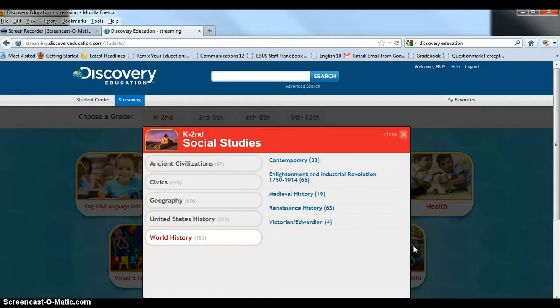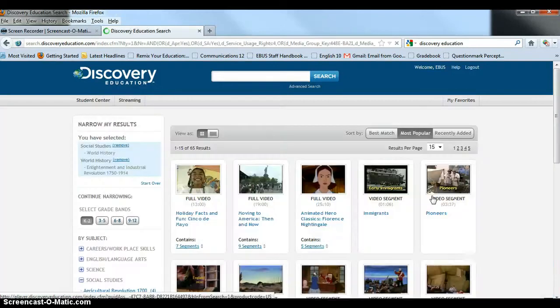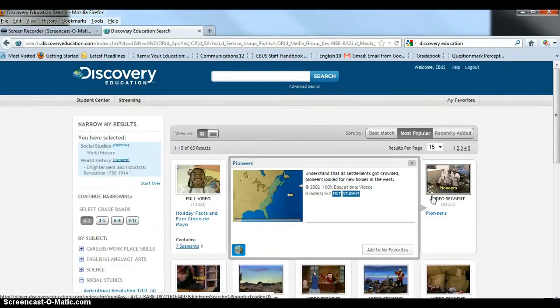You can also select, and so we could select here Enlightenment and Industrial Revolution, which is grade 9 content.